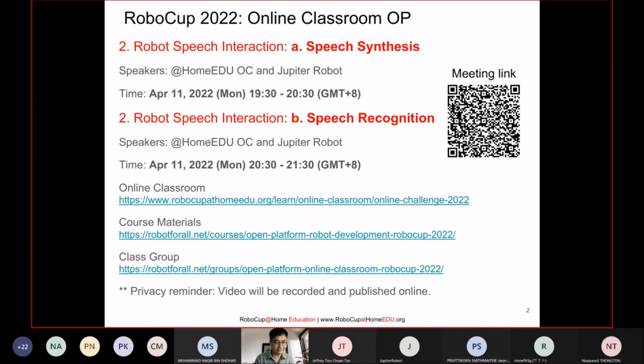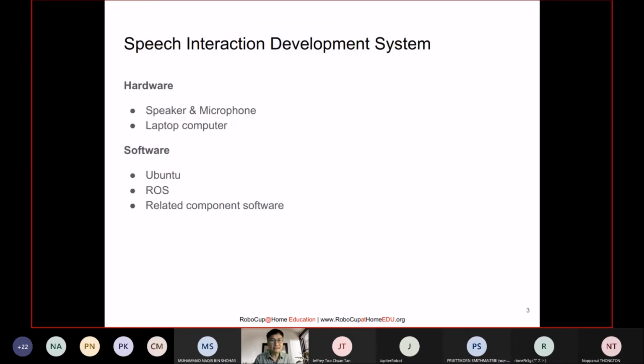Okay, so let's start the first session. For today's speech interaction development system, the materials that I'm going to introduce to you are very, very simple.